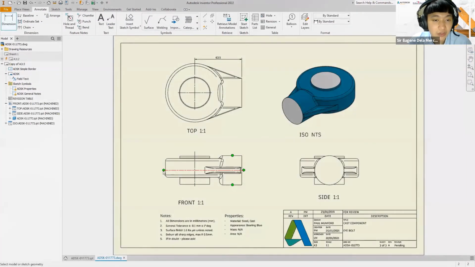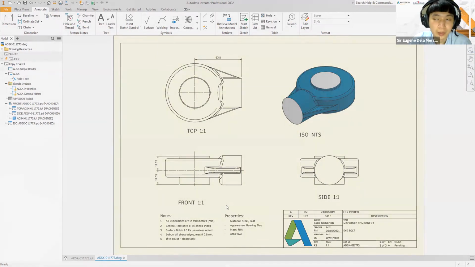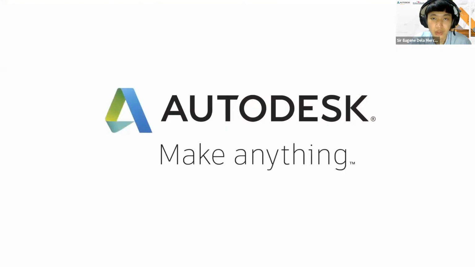And some other improvements include, as I've said, the dimensions, as well as here the iProperties. So these are the improvements in productivity and performance in Inventor 2022.